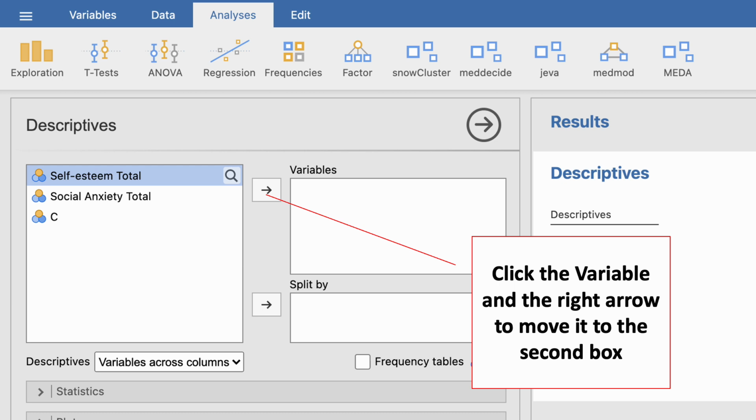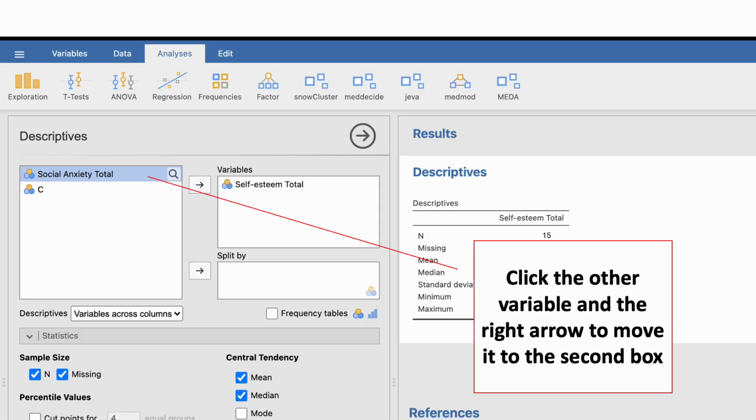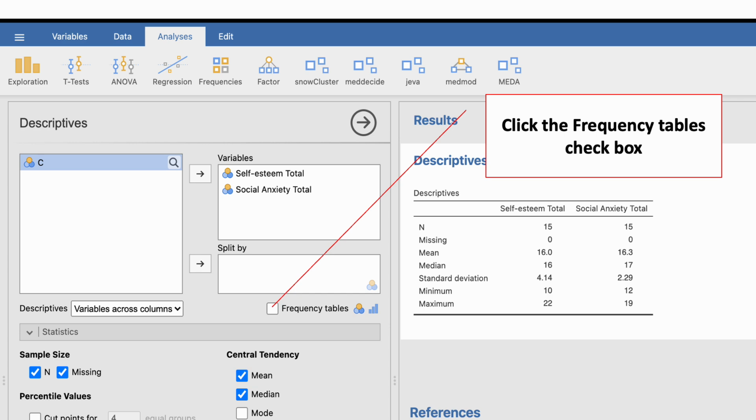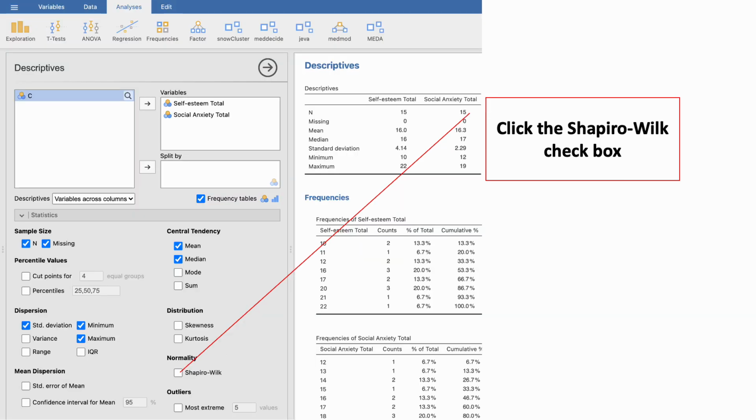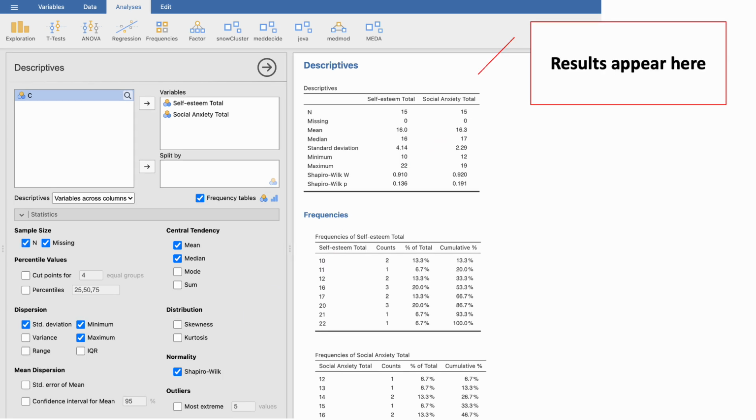Click on the variable self-esteem total, then click the right arrow to move it to the second box. Click on the other variable, the social anxiety total, then click the right arrow to move it to the second box. Click the Frequency Tables checkbox. Click the Shapiro checkbox for normality test. The results will appear in this section.